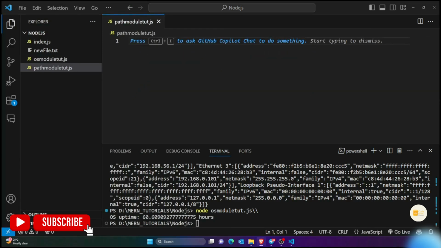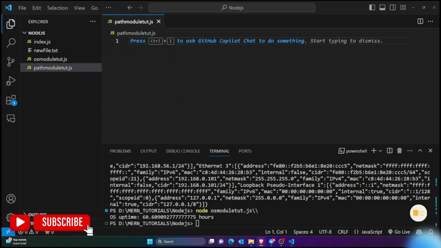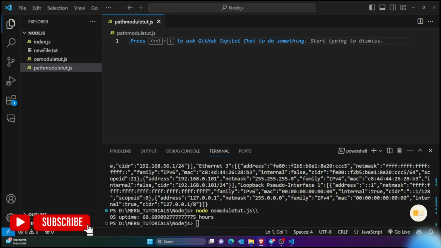So now let's start with the path module in Node.js. The path module in Node.js provides utilities for working with file and directory paths. It helps you handle path-related operations in a cross-platform manner, ensuring that your code works correctly on different operating systems. So here are some commonly used methods in the path module along with explanations.